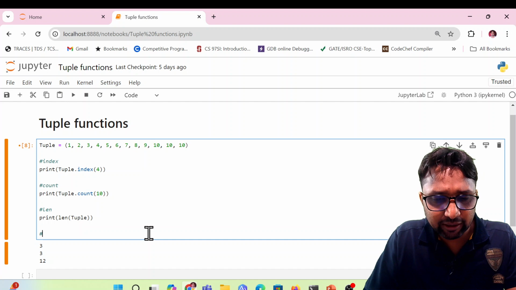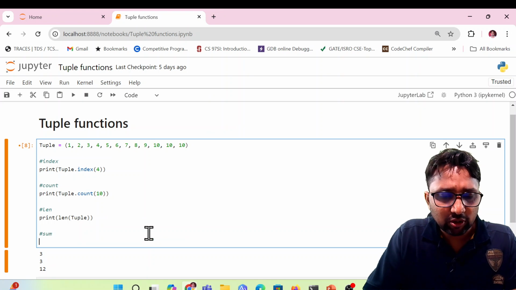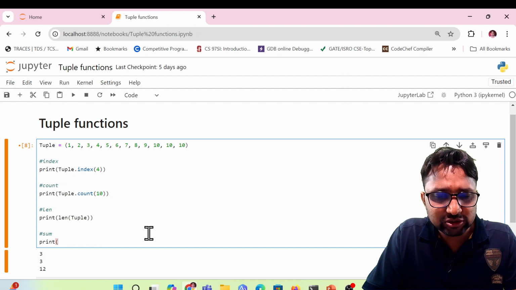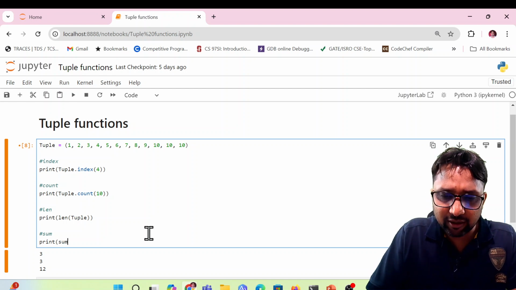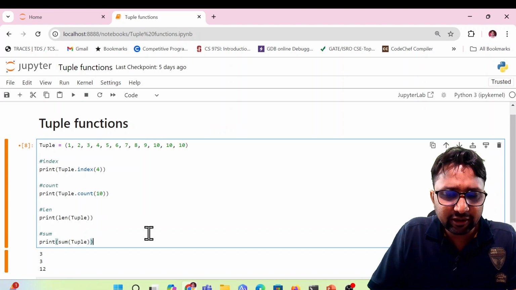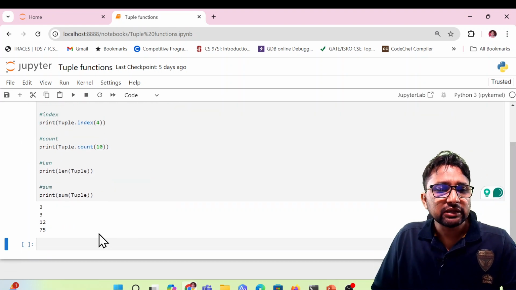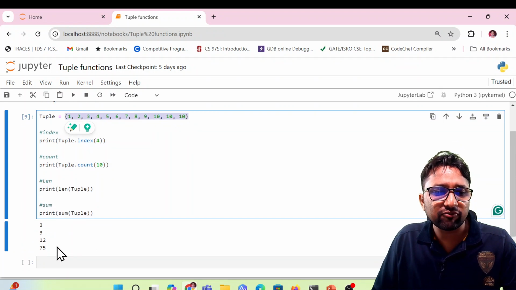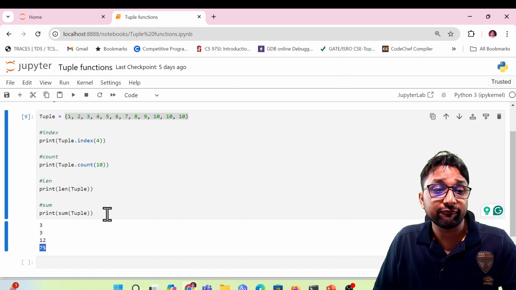Another function we can apply is the sum function, which sums all the elements of the tuple. Let me make the heading sum and print the sum of all the elements. Simply write sum and as a parameter pass the tuple. Done. If I execute it, the sum of all these elements that you will find is 75.